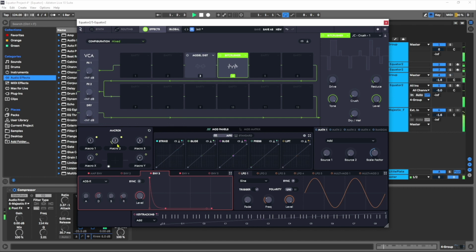I think that sounds really good, and we did that quickly and easily inside of Equator2 from ROLI.